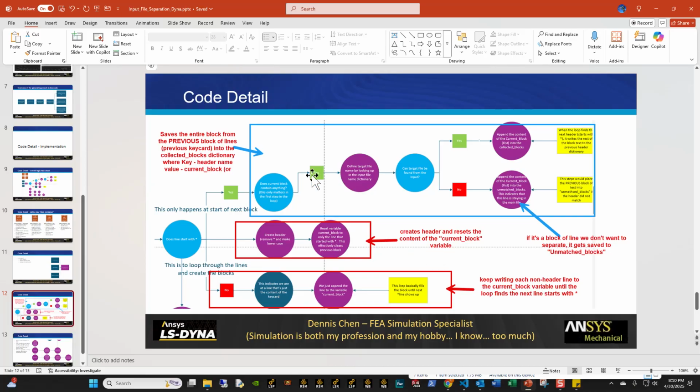So in the top paragraph, once it finds the next line with an asterisk, it's going to take all the lines that I've written into the current block variable and put them into the dictionary called the collected blocks. And then if it doesn't match any of the header requirements, it's going to write it into the matched blocks. And that's really what the code is doing.